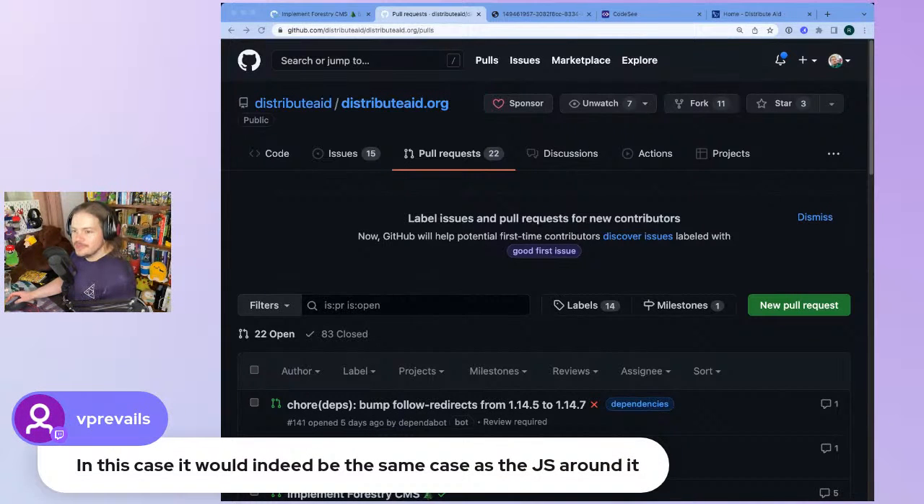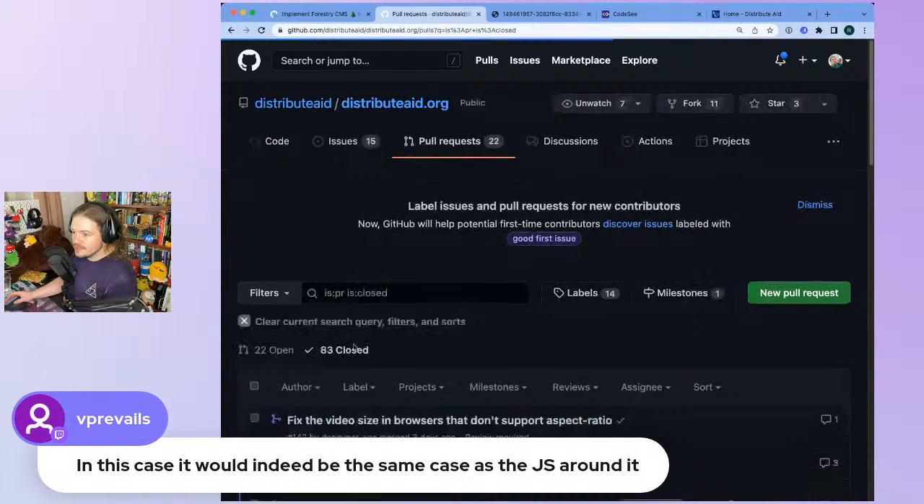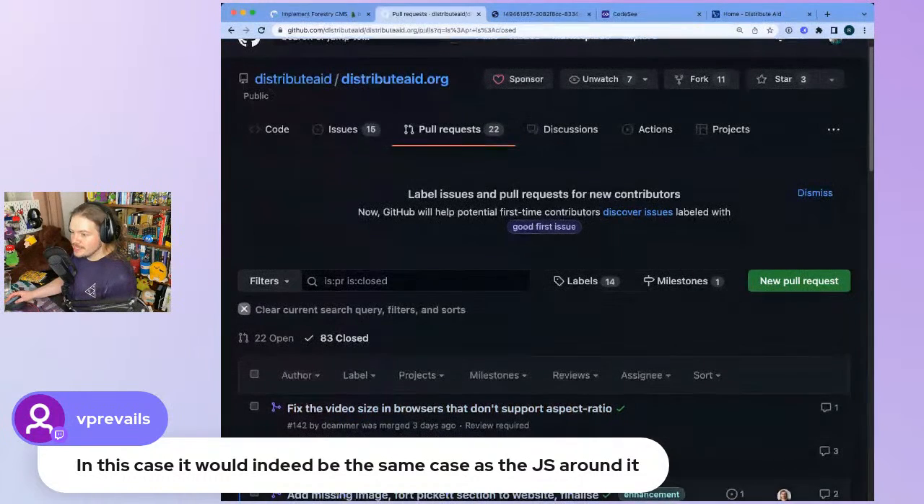In this case, it would indeed be the same case as the JS around it. Well, good find. What was it? I think we merged the pull request from here. Yeah, there it is.